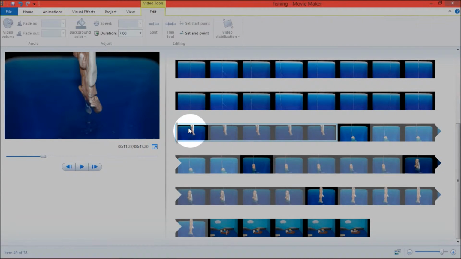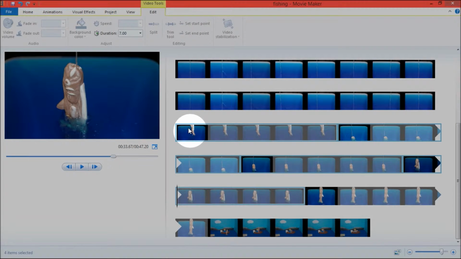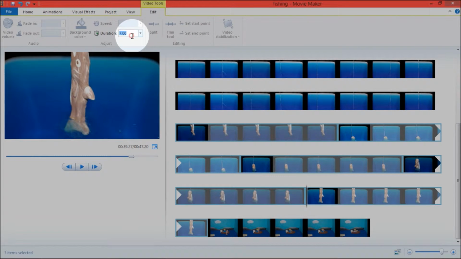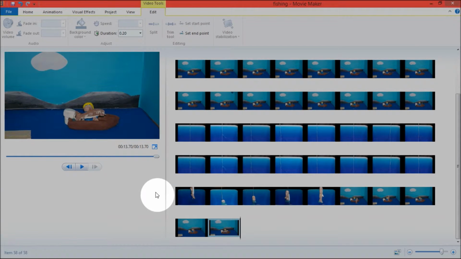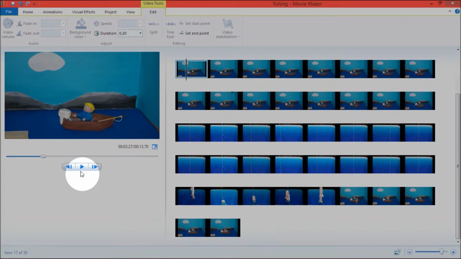So again, double click, shift, highlight all the fish coming out of the water. I found 0.3 was good for this one again, hit Enter, and now all my pictures are into Movie Maker and set at the proper duration, so you can have a quick look at this point and see if it flows smoothly as you would like.